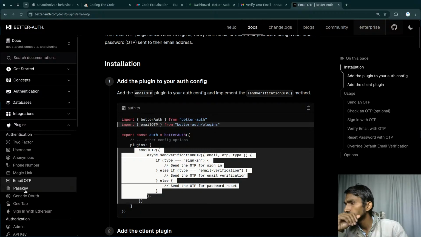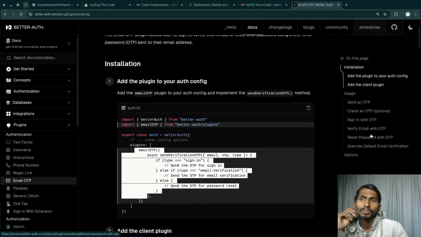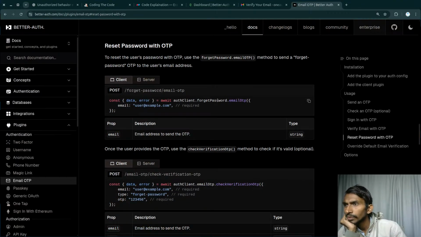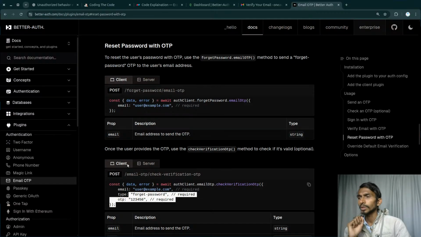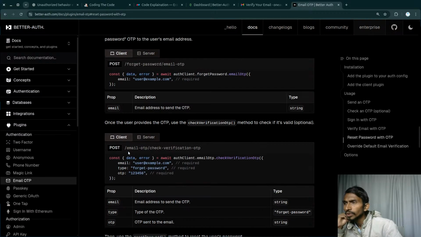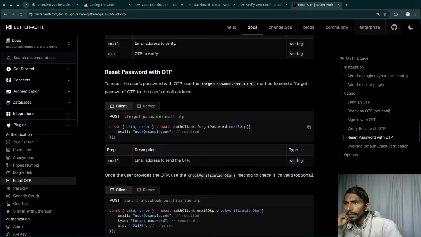I have to just clear this, fine. And after that, how many options am I getting here? Check an optional, sign in with OTP, email, verify email, reset password. And for resetting the password, what do we need to do? Email OTP, check verification. So we just have to give the type, email, forgot password, and the OTP. Auth email, check verification on OTP. Using this OTP, the user is going to be verified, and once the user is verified, you can change the password. So what you are doing is, first of all, auth client forgot password, email OTP.